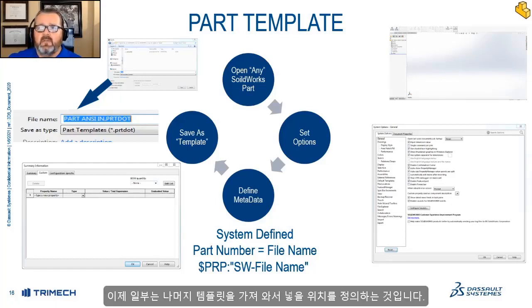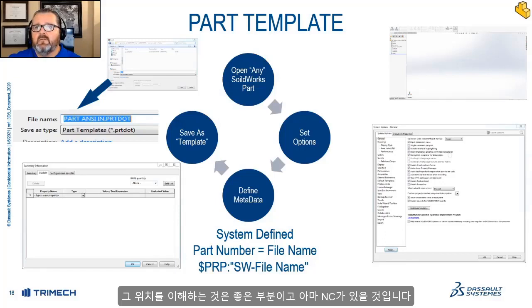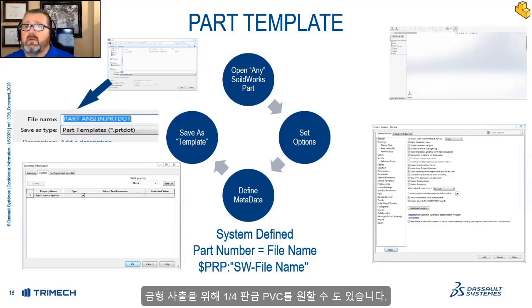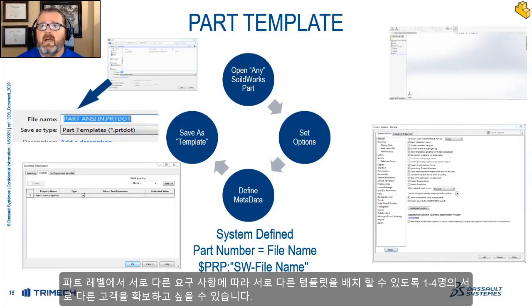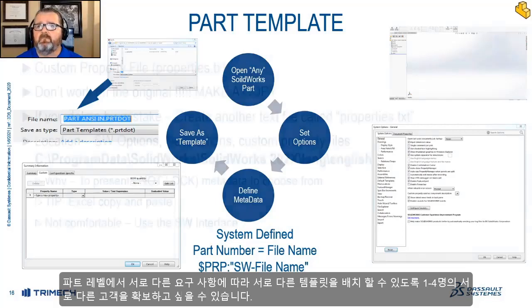Now, part of this is really defining where you're going to get and put the rest of these templates. So understanding that location is a good part in laying that out. And maybe you're going to have a part ANSI template, and maybe you might want to have one for sheet metal, PVC, for injection mold. Maybe you want to have one for different customers. So you can lay out different templates for different needs at the part level.